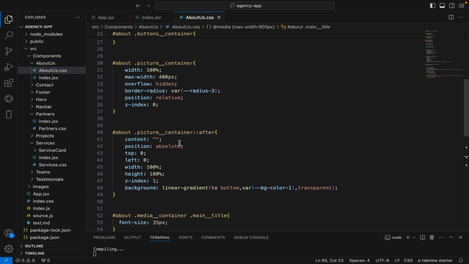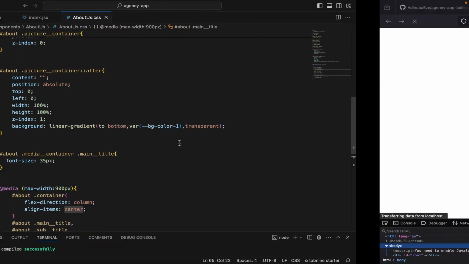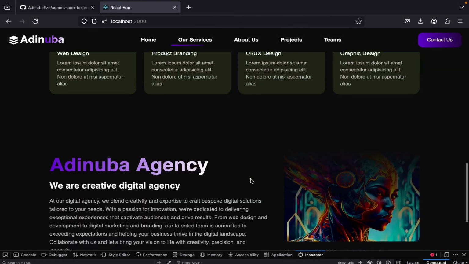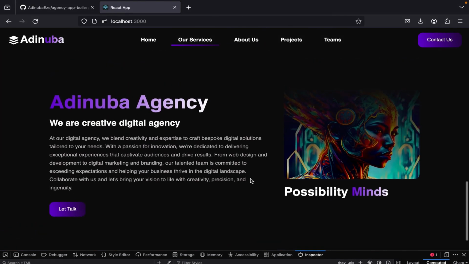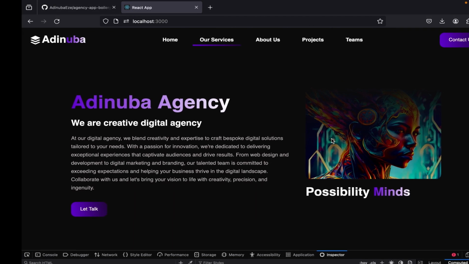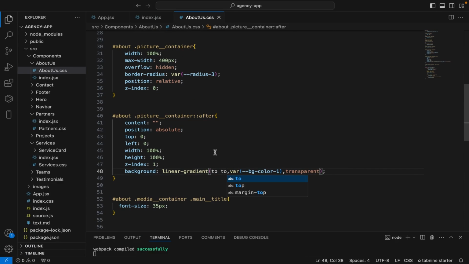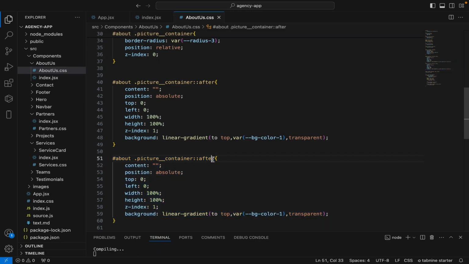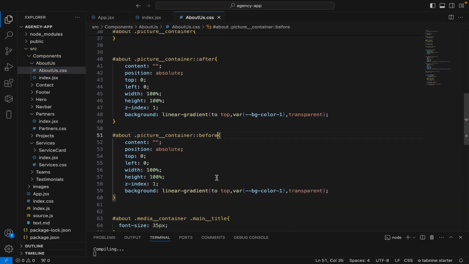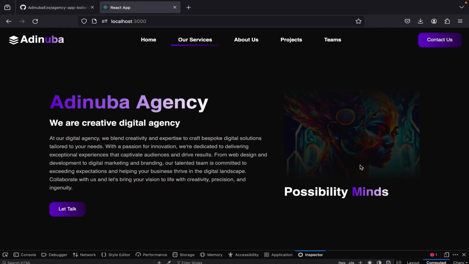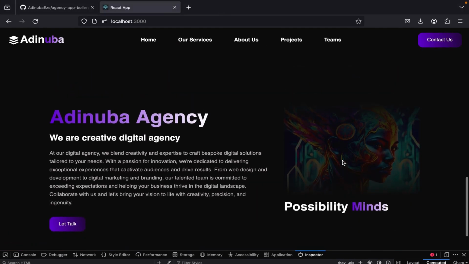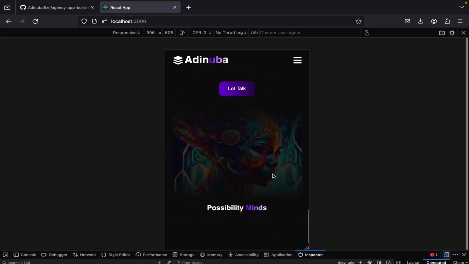So we are done with this. Let's see how it looks like. So this is how it looks like. And well, there's something that needs to be done on this picture container. So what we'll do, let's change this to top, and let's duplicate it, and let's change this to before, and change it to bottom, and let's check it again. Yeah, so this is how it will look like. Let's check how responsive it is. You see, it is very responsive.